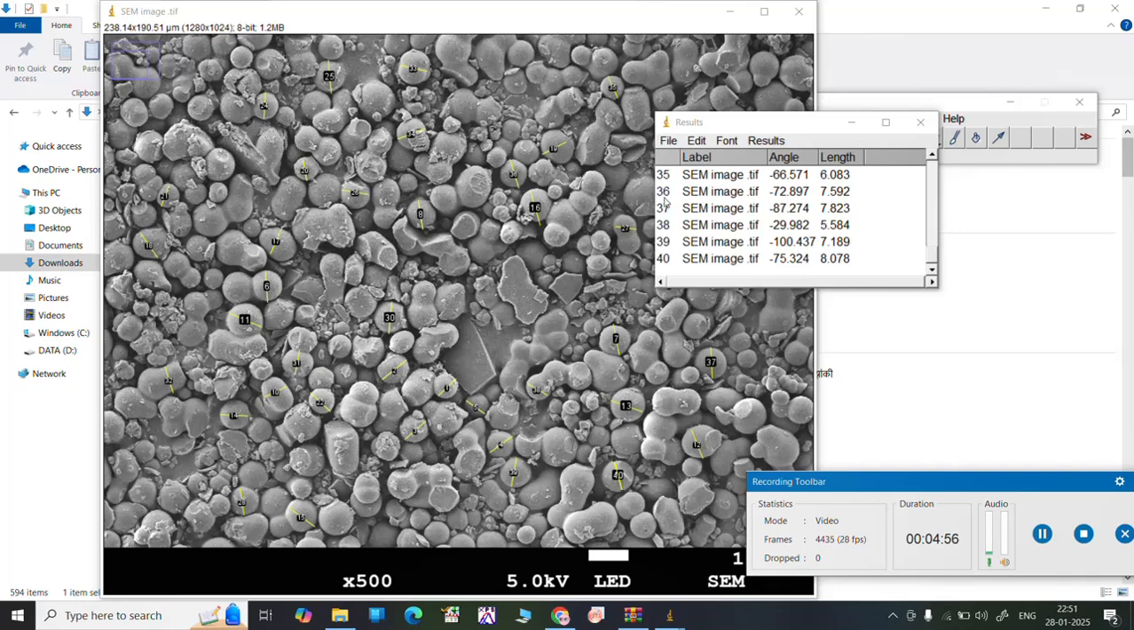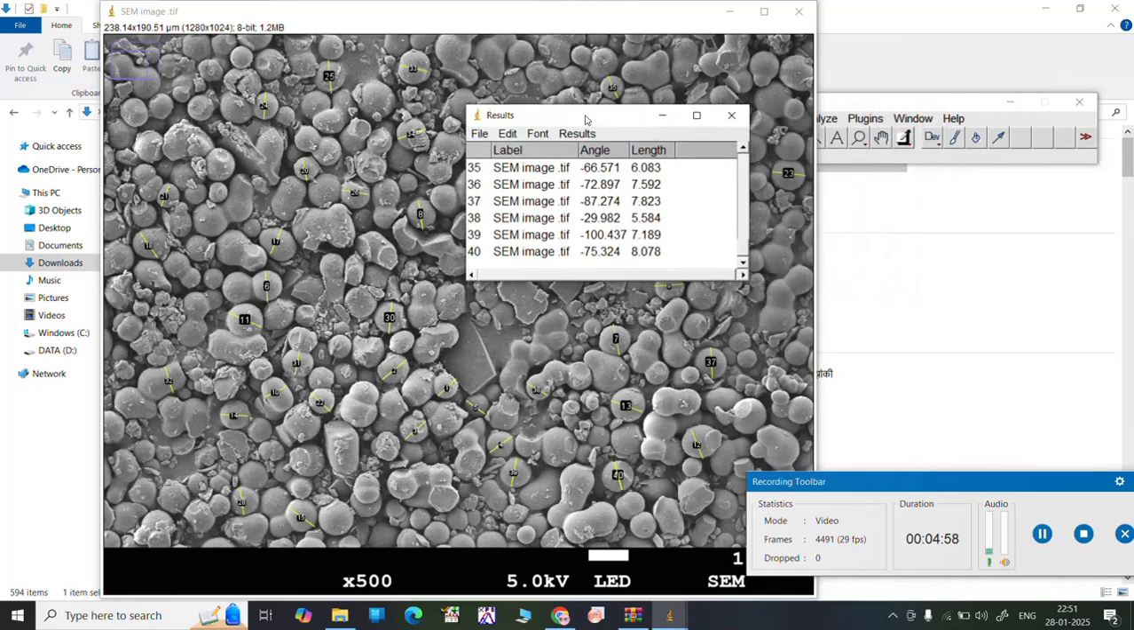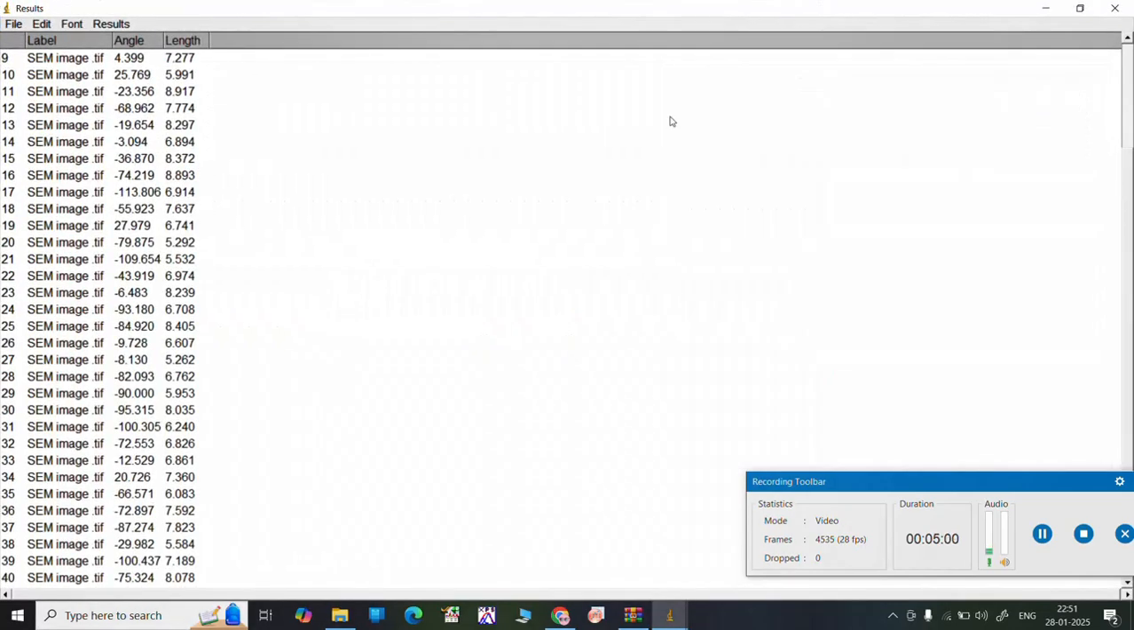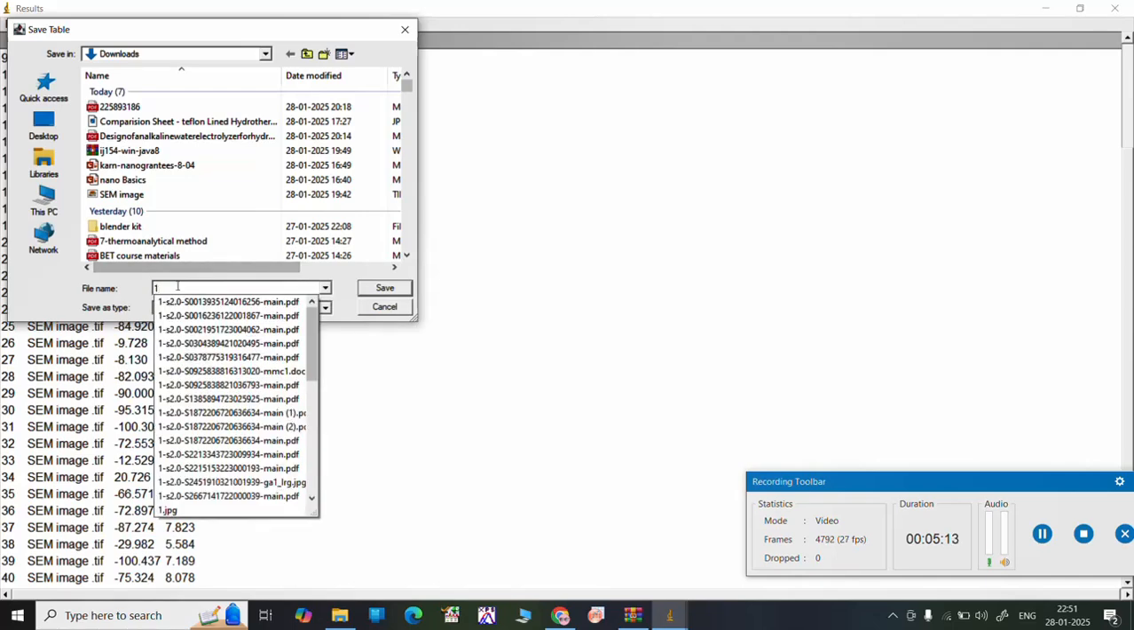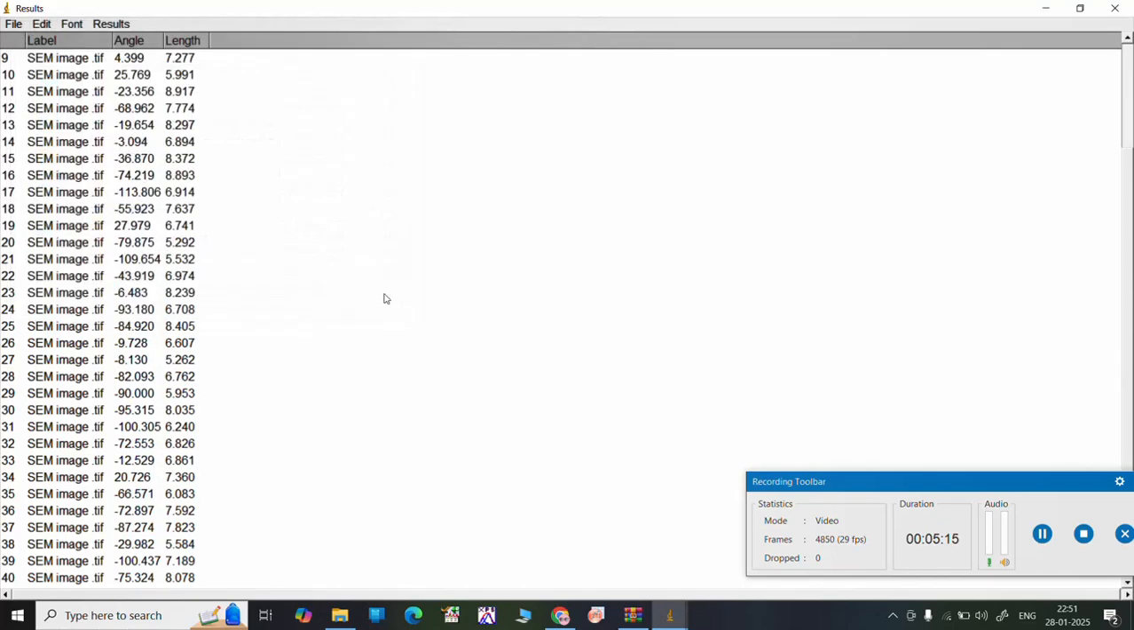Now we'll learn how to plot this in Origin. First, save this file from Save As, as Result 1. Save. Then simply go to Edit, copy this one, and go to Origin.